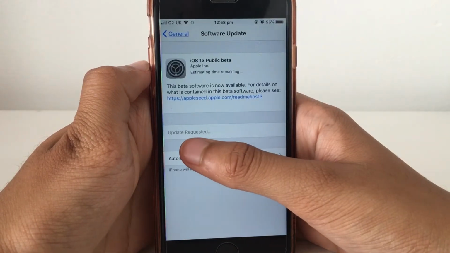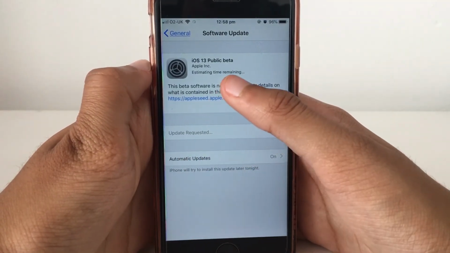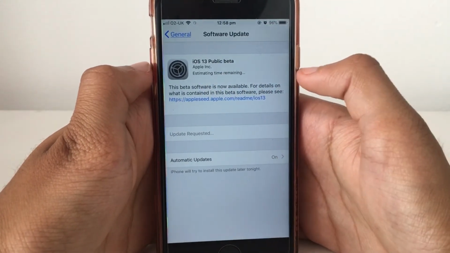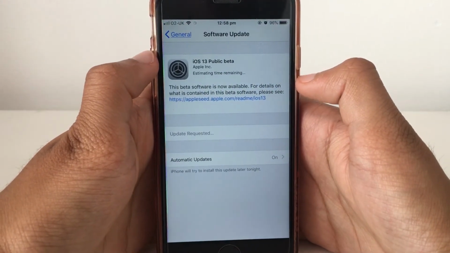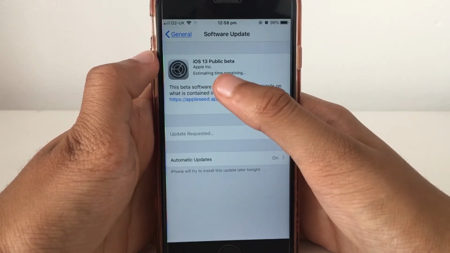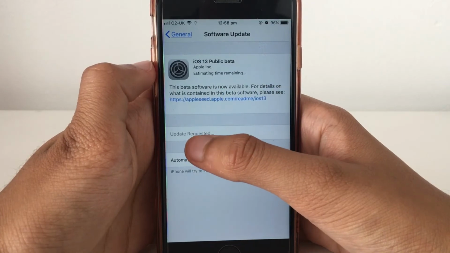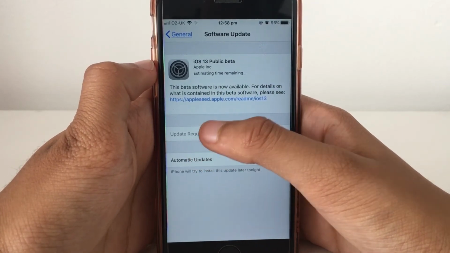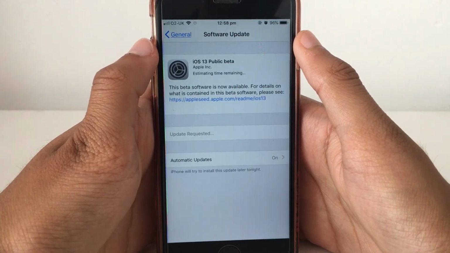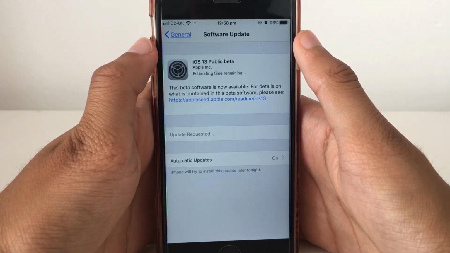and it will update a request and eventually accept it, and it will show your estimated time of downloading. It will show you estimated time remaining and that your update has been requested. Once this has been done, it will go along and download the beta. So I'm just going to wait for this to happen and I'll come back to you guys.